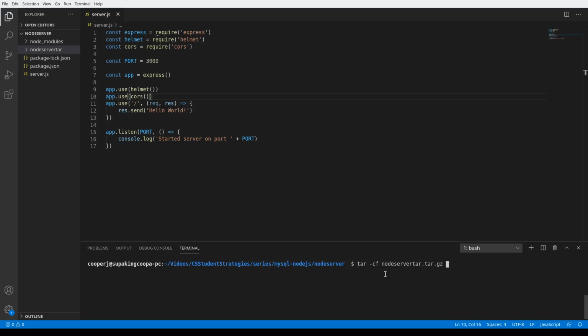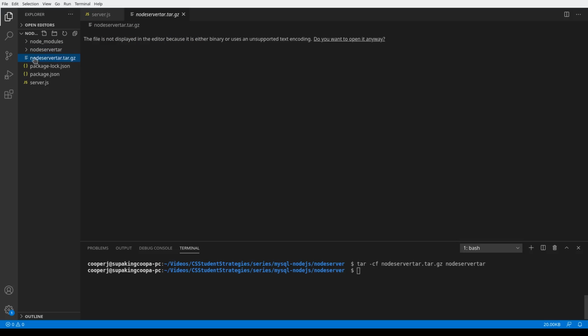All right. So from here, we need to type in the folder that we want to be compressed. So we're going to do node server tar, and then we'll just hit enter. And now you see that it created this file right here. So this is the file we're going to send over to our web server.